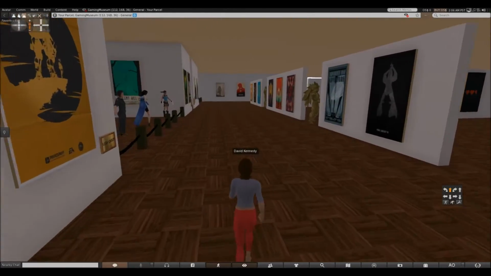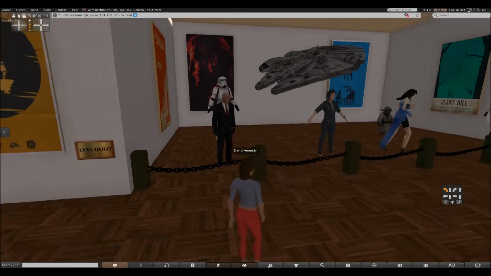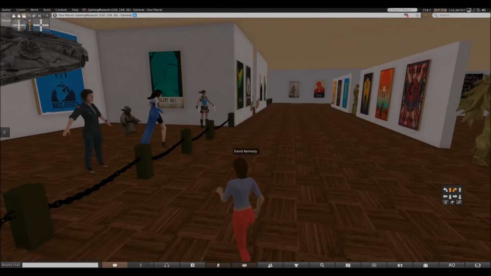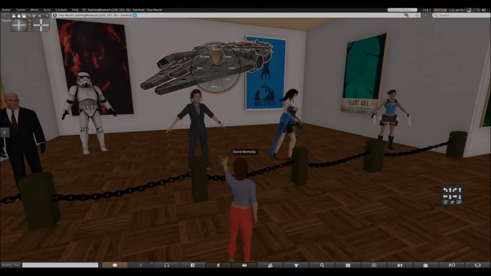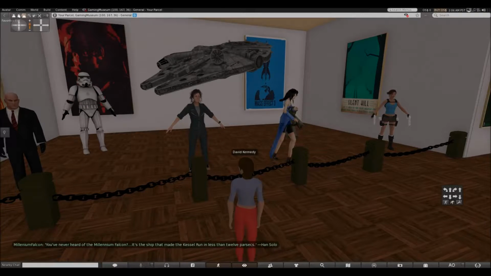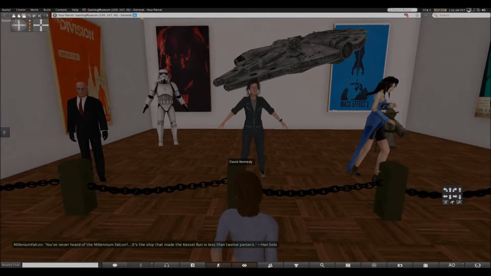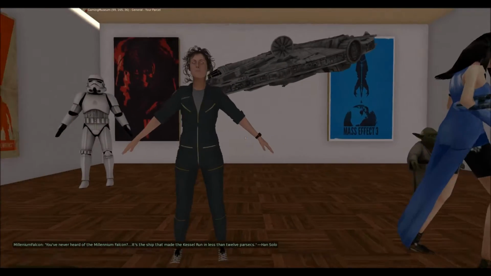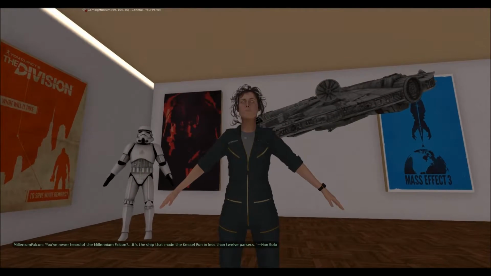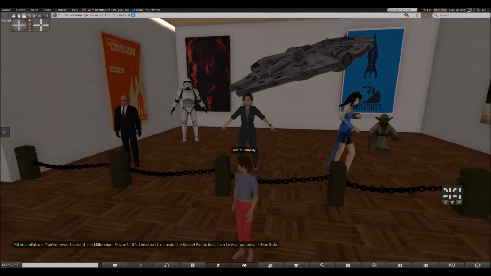Next display. Some more good quality models, including the Millennium Falcon. And earlier on when I said about Ellie having good eyes, it's not the case with every model.